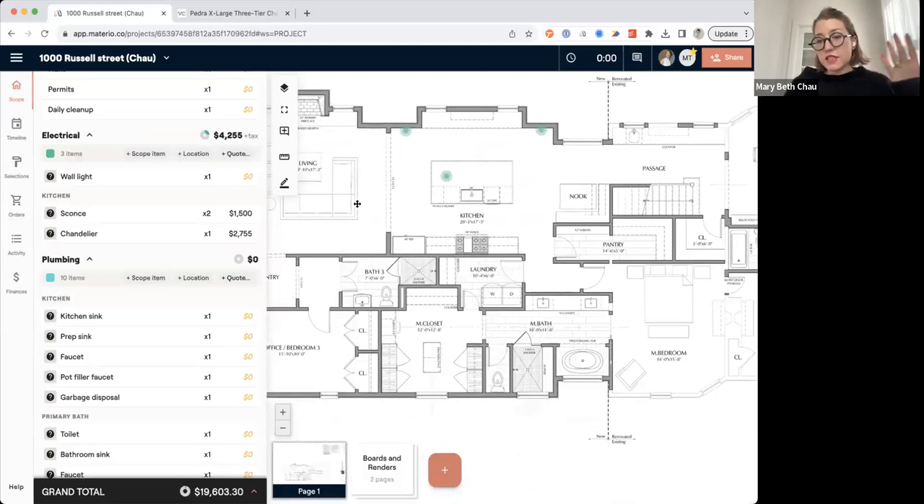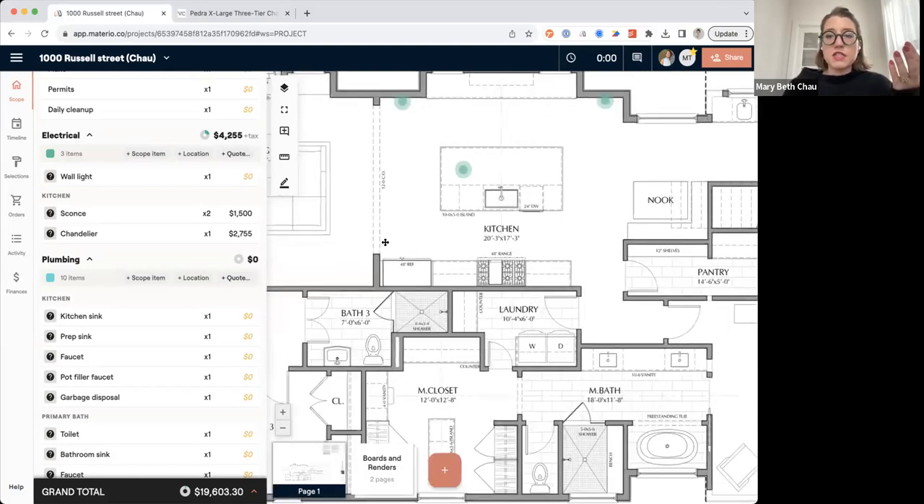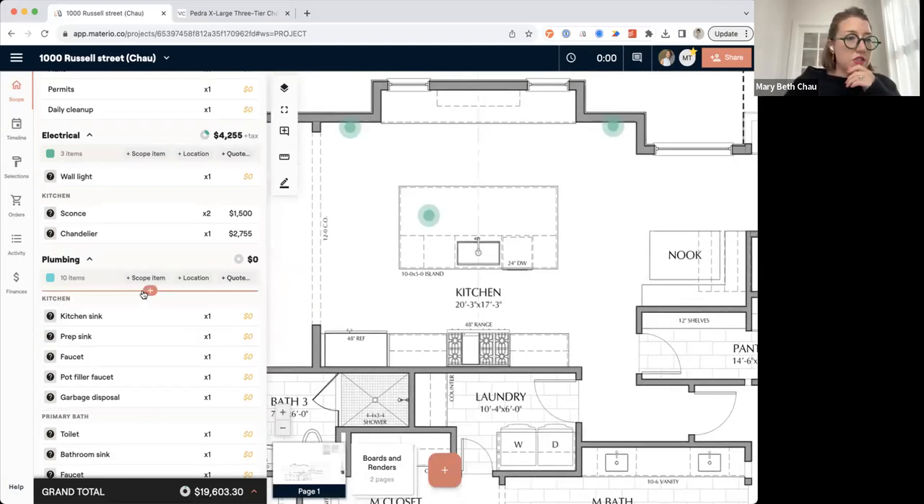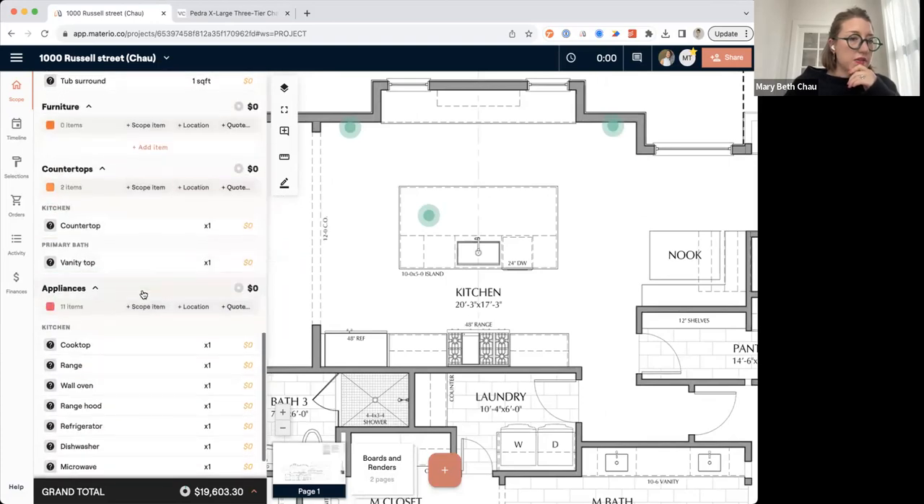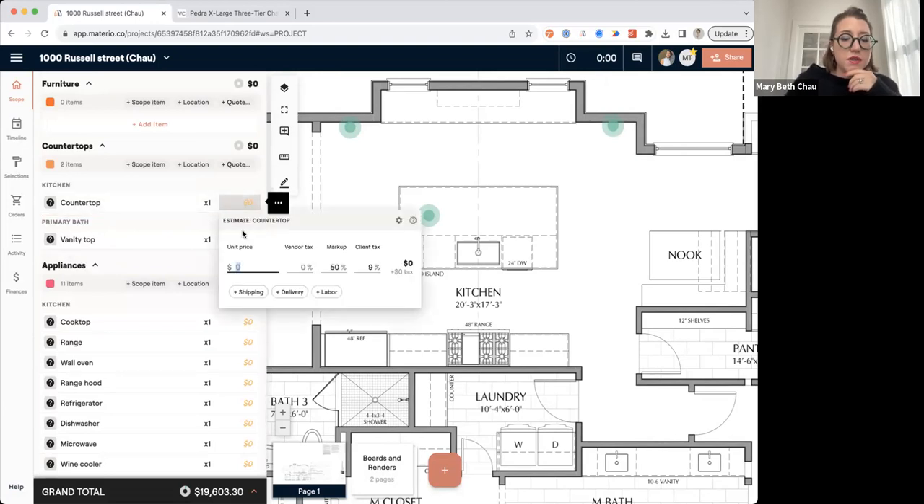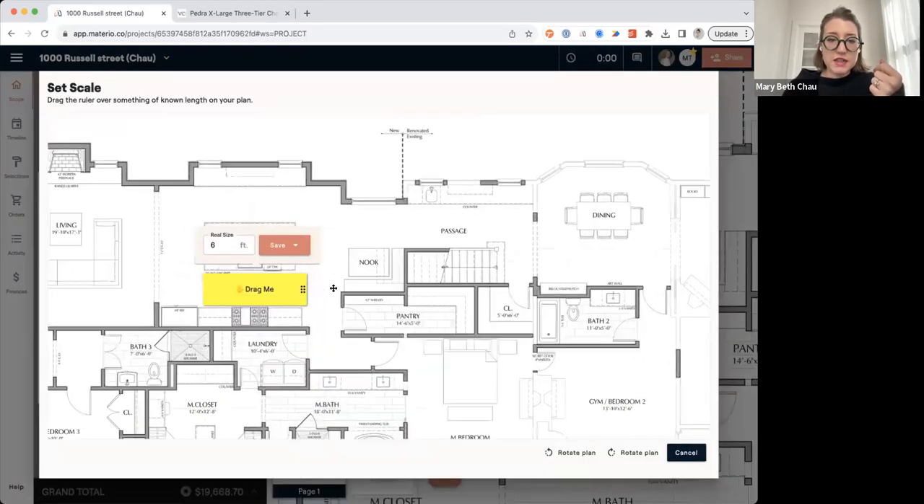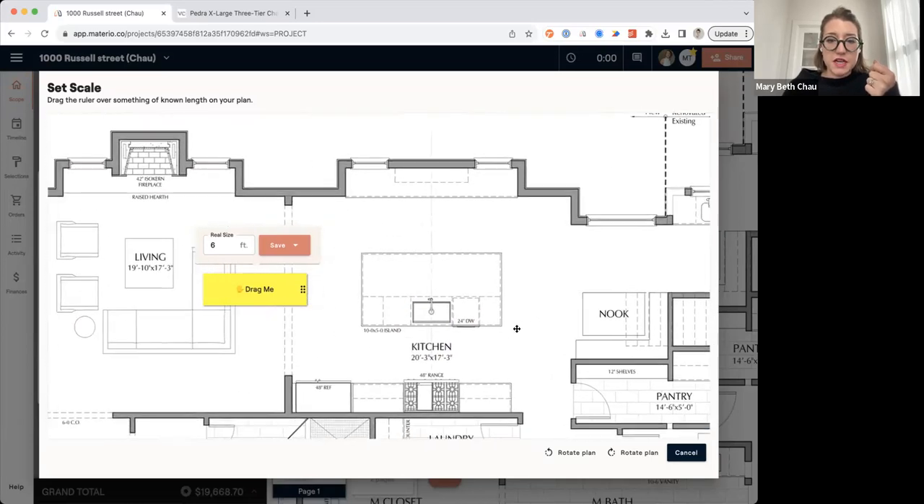Now, before I move into the selections, I do want to go over the different types of markers that we have here. So let's just say that we were wanting to do, let's see if we've got countertops here. So we can also come in and say it's going to be $40 a square foot. Now I'm going to come in and mark the plans using the area tool. Because I've just uploaded this floor plan right before this demo, I'm going to need to set the scale. You're going to have to do this one time on a project, and then you shouldn't have to do it again unless you have pages that are of different scales.